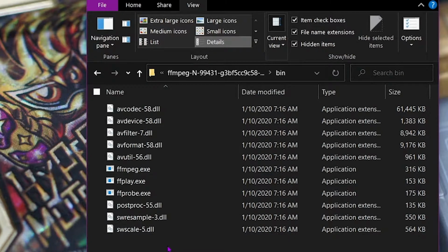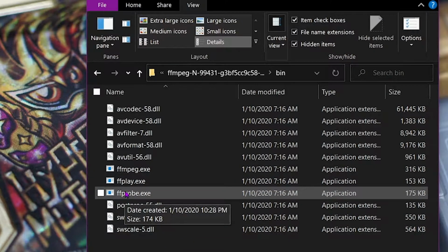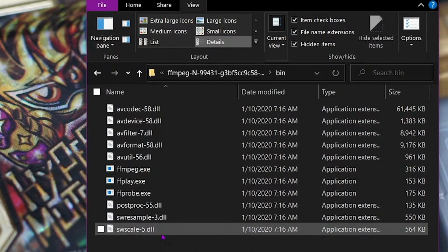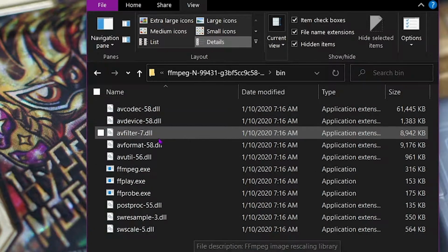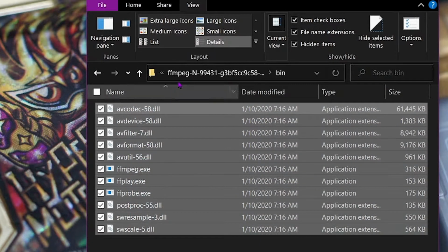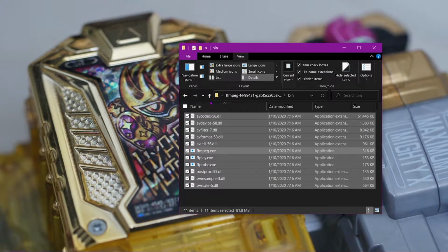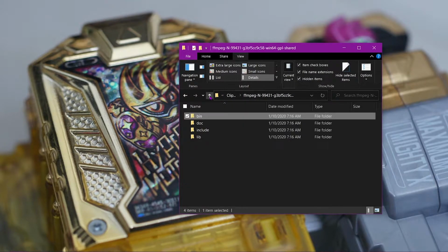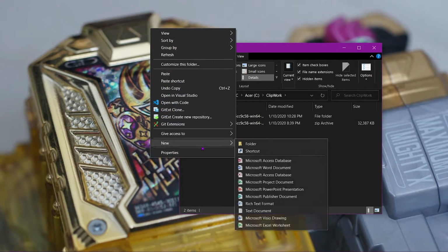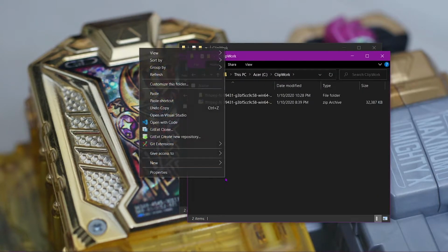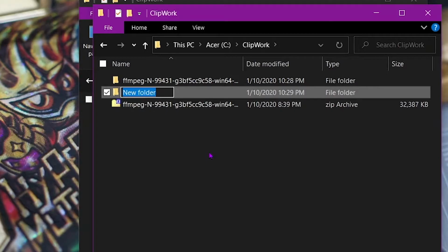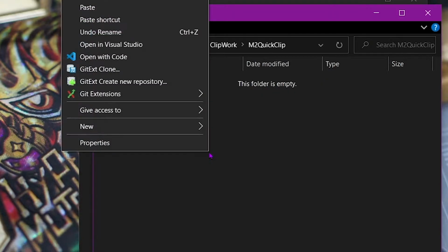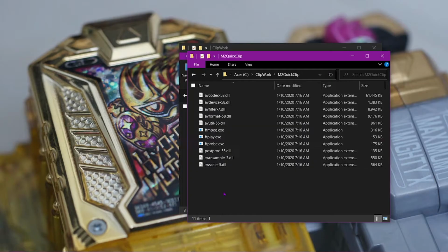Depending on what you downloaded, it might end up only having the exe files and not these other DLLs. But whatever the case is, what we want to do is take everything inside this bin folder. So we're going to copy this bin folder and move it back outside. I'm going to open up a new window again and make a new folder that we'll name our quick clip. Okay, so I've copied the files here.